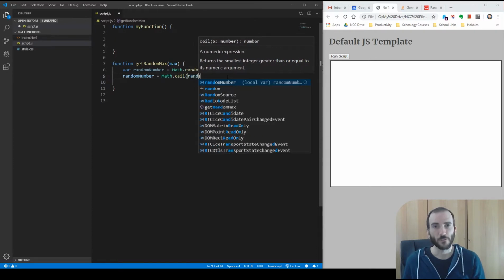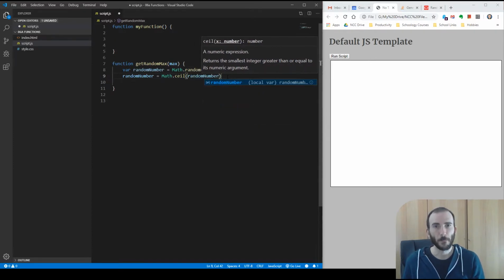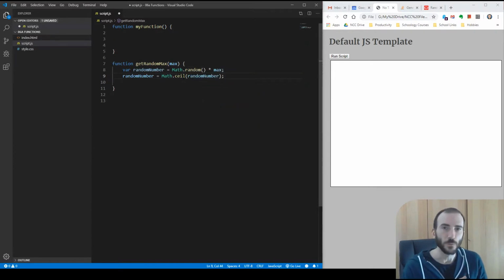And I'm going to say random number. So what this is doing is it's taking our variable random number and it's changing it. We're assigning a new value to random number, and we're actually telling it to take its own original value, round it up with math.ceil. At the end of all that, we should have a whole number. Random number should be a whole number between 1 and 5, or 1 and the maximum, whatever it is.